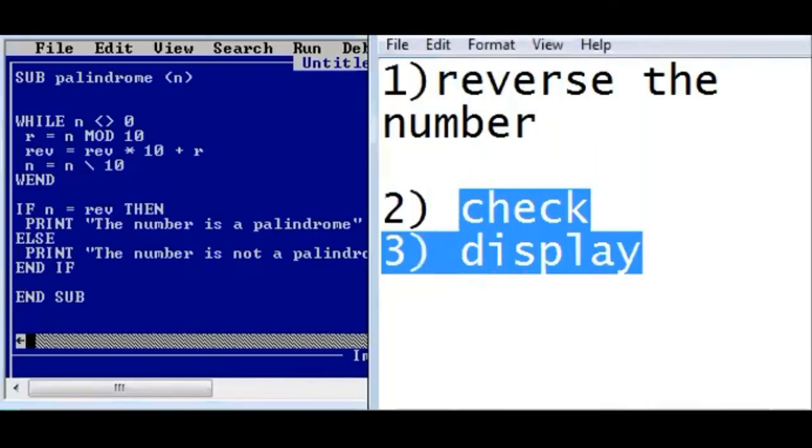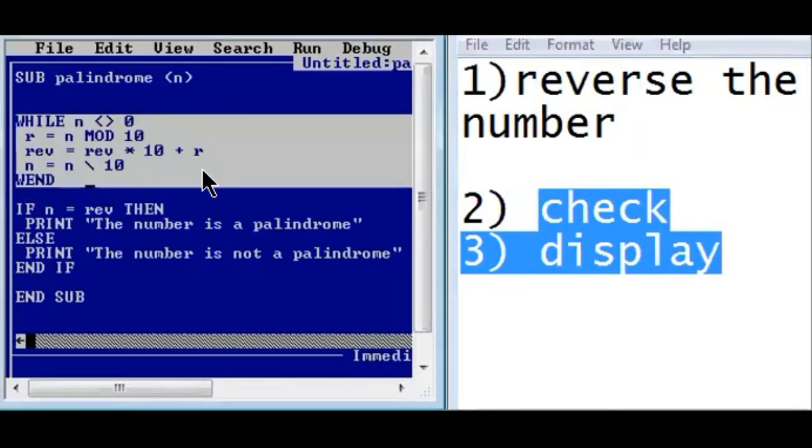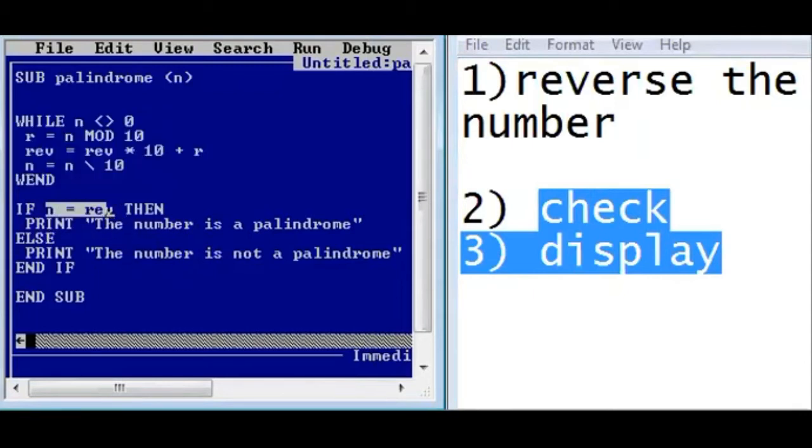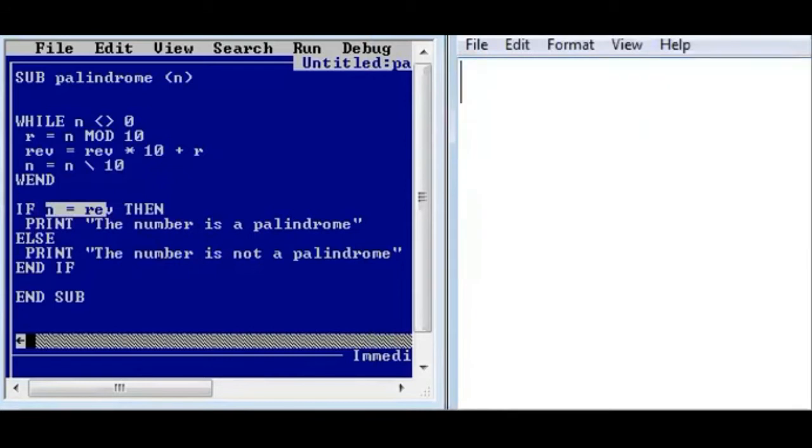So what is happening over here is we have reversed the number. In order to reverse, we do the same thing, but there's some problem with our condition. Okay, so let's trace this program. Then we will realize our mistake.